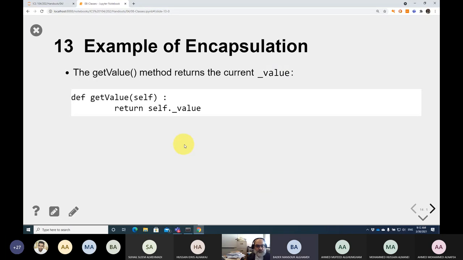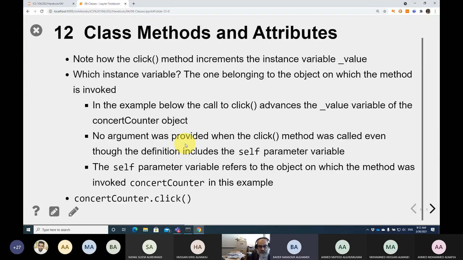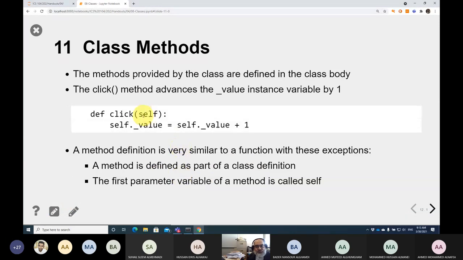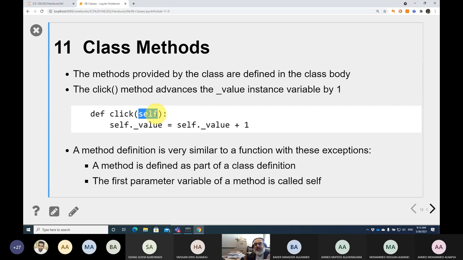Should we assume that if it's empty, then it means it is self? Well, it's not like that. Once you associate the method with this object, then you know that you are working on the instance variables of this object. The self in the definition tells us that this method is working on the object. It's not working on the class. But we will not talk about class methods; we will only concentrate on instance methods, or methods associated with objects.